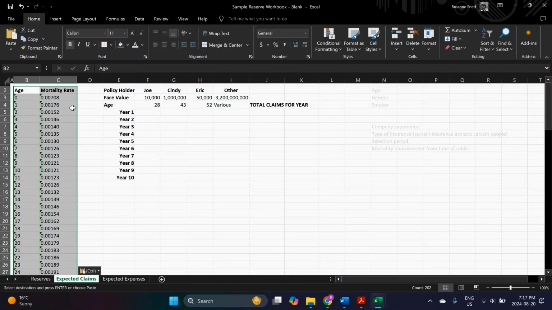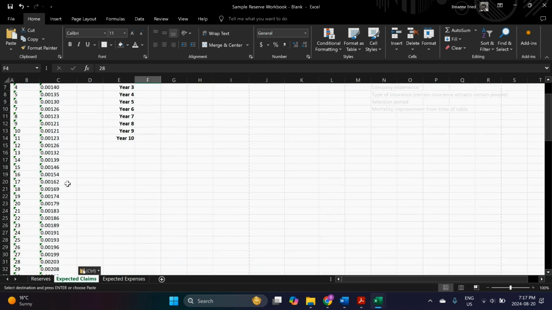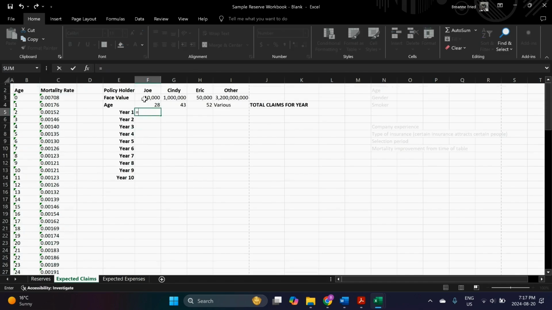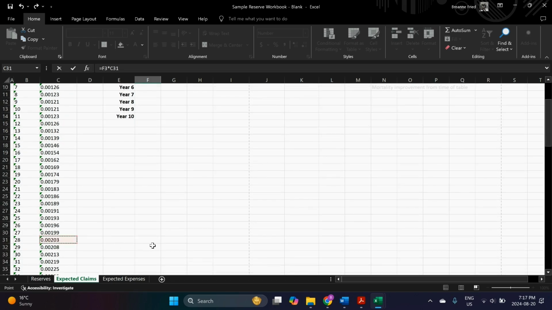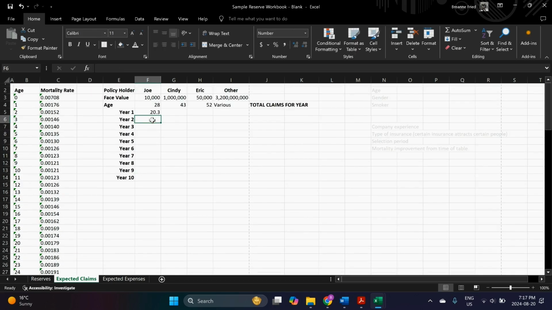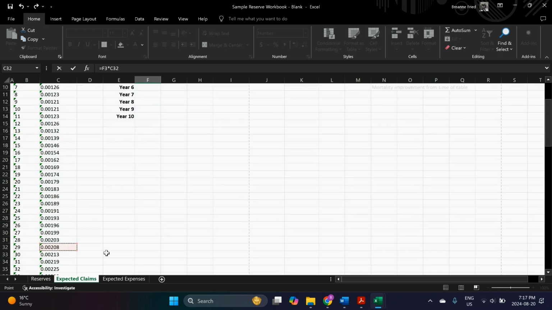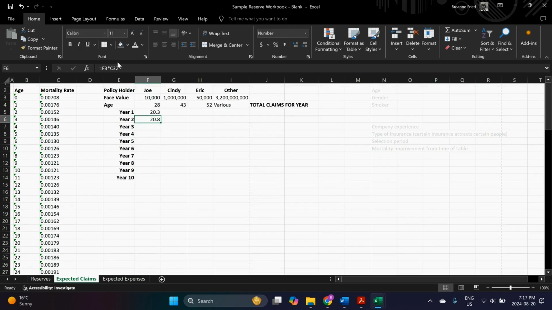Okay, so now I've got the mortality table from the SOA here, and since Joe is 28 years old, I'm going to go down to the mortality rate for a 28-year-old right here. So I'm going to multiply the face value by the probability that he dies in the first year. For the second year, we're going to do the face value and multiply it by the probability that he dies in the second year, which would be when he's age 29. And since this is just a formula here, I'm going to drag it down.